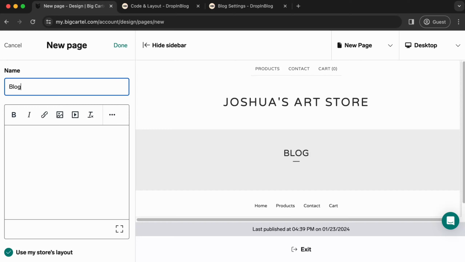Now, the next thing to do is to go to your DropInBlog account so you can get the 2 lines of code that you need to add your blog to your Big Cartel store. I already have DropInBlog open in another tab. We'll just click on that tab to go there.